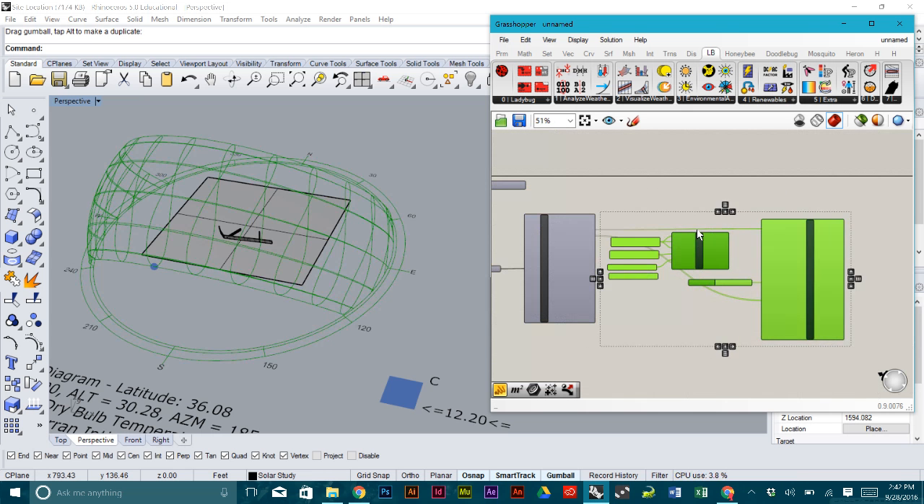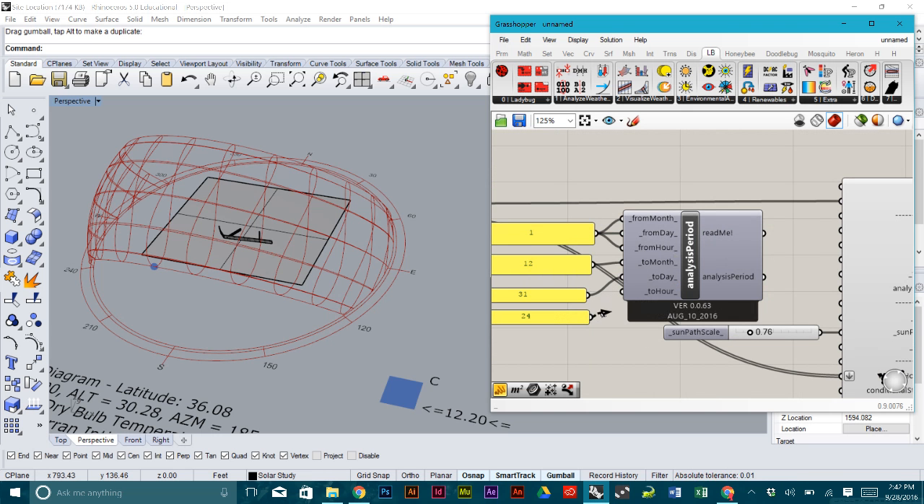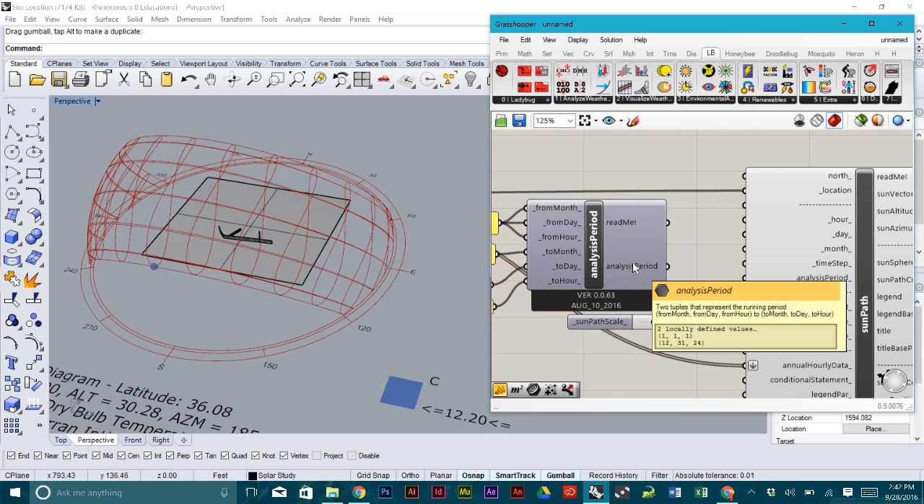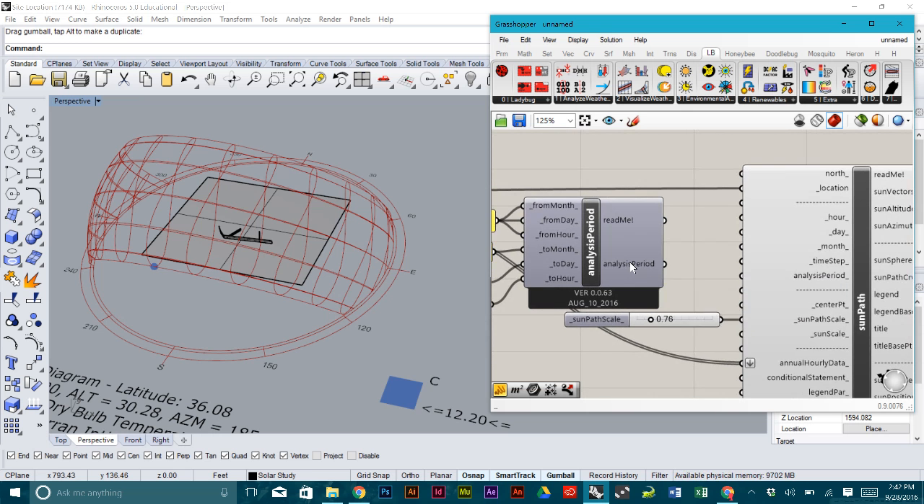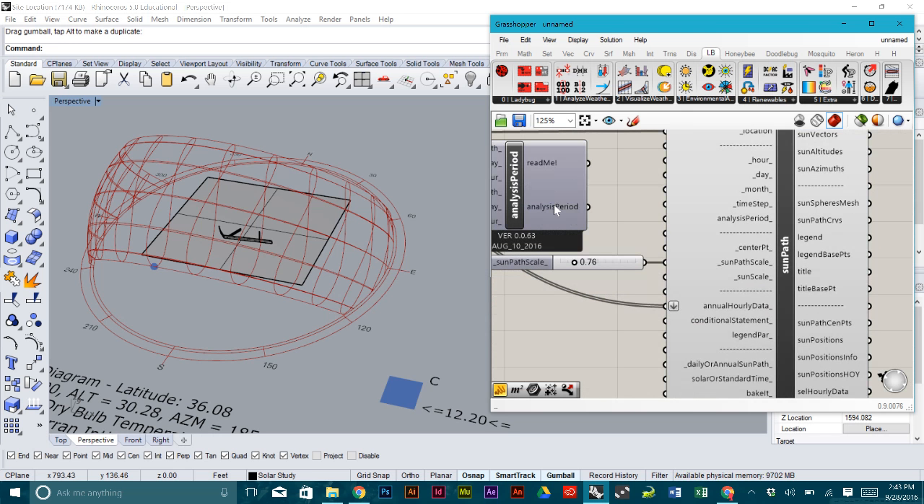Let's continue to give ourselves a little more room. So now we can see that we've given an analysis period from January 1st, hour 1, to December 31st, hour 24. So I'm going to drag that into here, and this is going to take a second because it's looking at a whole ton of data.